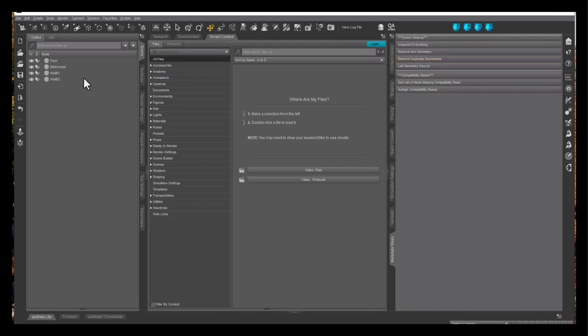Remove Duplicate Geometries. Say you had a Wall 1 and you had four of them in the scene, right? Then what you would do is hit Remove Duplicate Geometries, and it would remove all of them but one of them. This is why naming is so important when you're making your products and how they load into the scene, so that you're not having duplicated items in there.